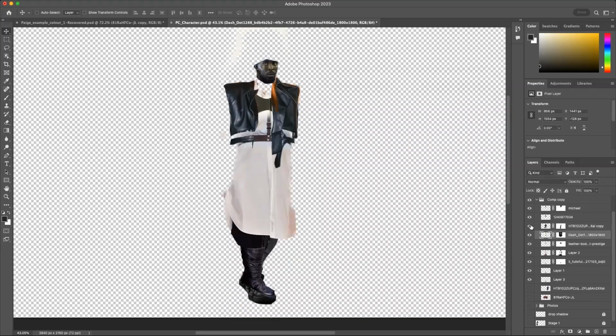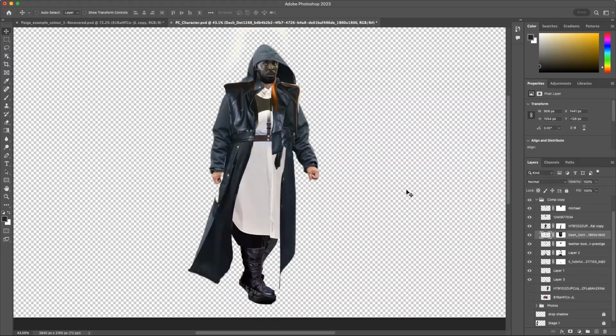So the one thing that is definitely needing to be adjusted on the trench coat layer is my hands. My hands do not match the skin tone of my actor, neither does the neck. So we can change those independently by using selection. So I've got my lasso tool. I'm just going to grab my hands very quickly.